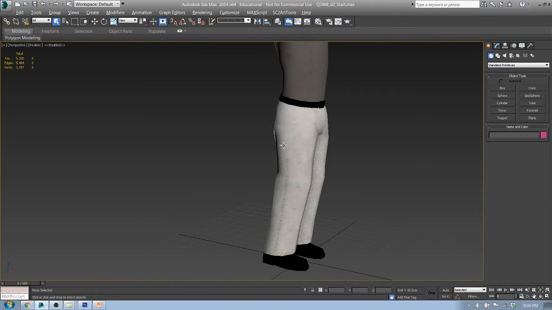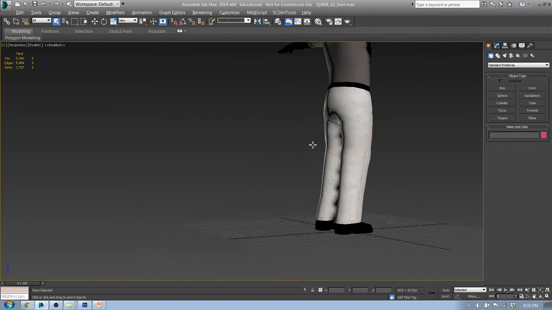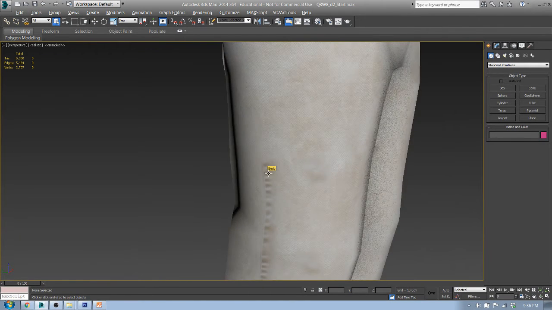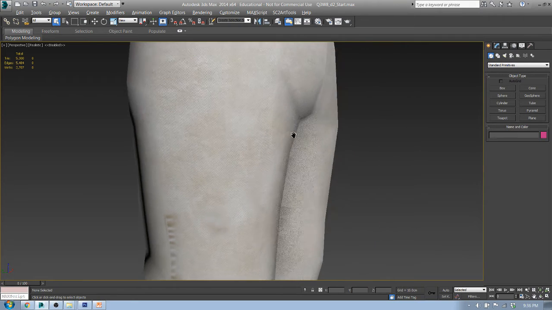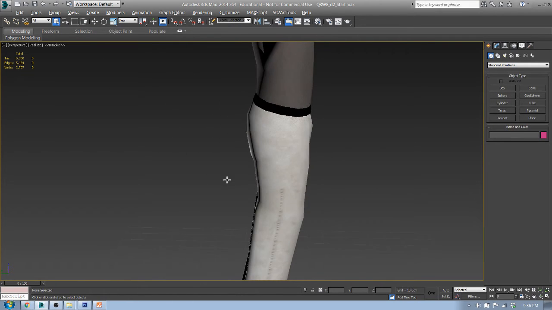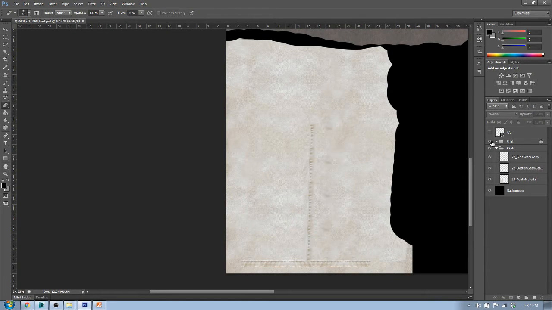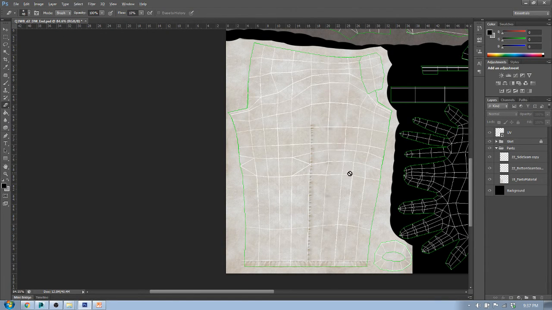So this whole process, you're just going to keep doing. Now, everybody's pants, everybody's shirts, everything you've got is different. So you have your own little challenges. But this process is the same. So let's go ahead and go back real quick. Look at our UV. Find our side seam and then get rid of that weird dot that we had. I think I fixed it. I think.